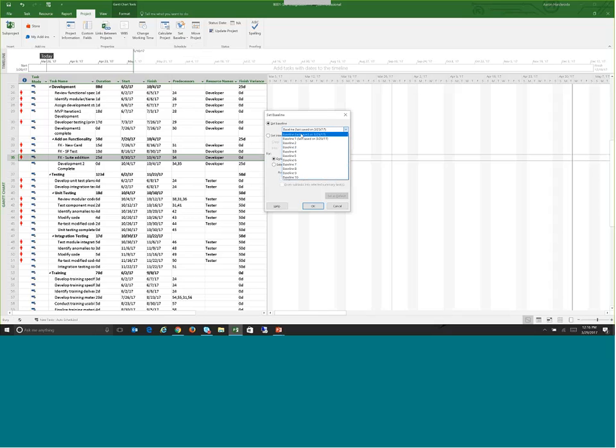So in this case, I already have baseline 0 saved. I have baseline 1 saved. I'm going to rebaseline my whole entire project, but I'm going to set it in baseline value 2. I'm going to go ahead and do that. Now, it doesn't change the finish variance on all of this stuff here.